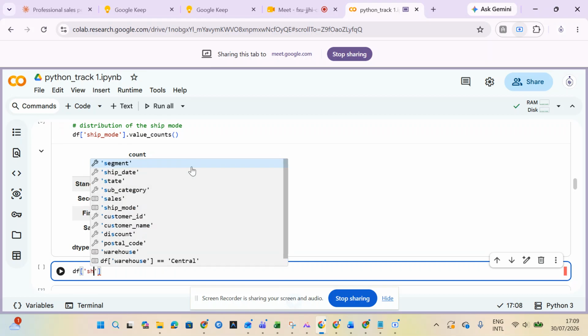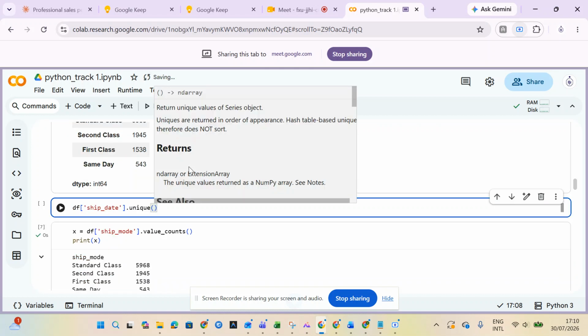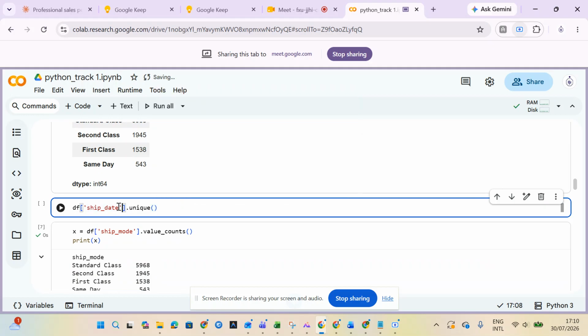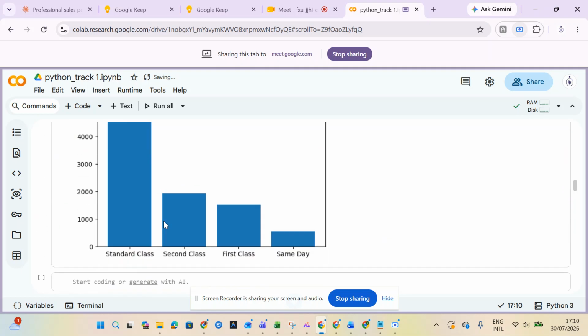I guess we can check the data. Dot distinct. Is it distinct or unique? Ship mode rather. This is meant to be ship mode. Oh, second class. Okay, we've got the same thing. So this is what it looks like.